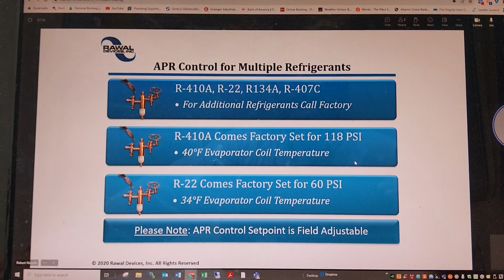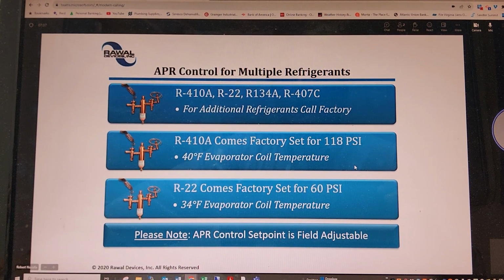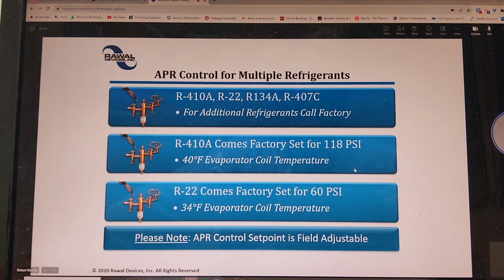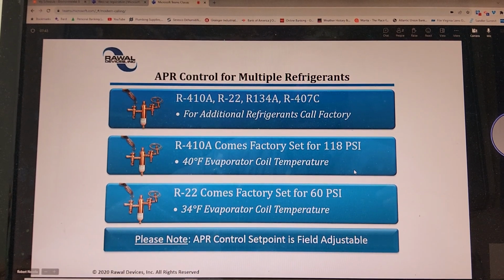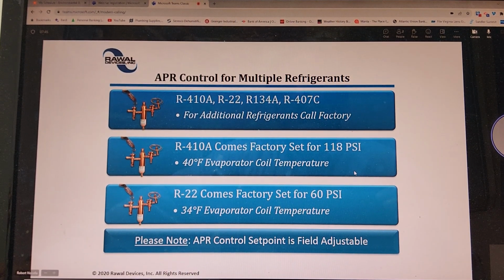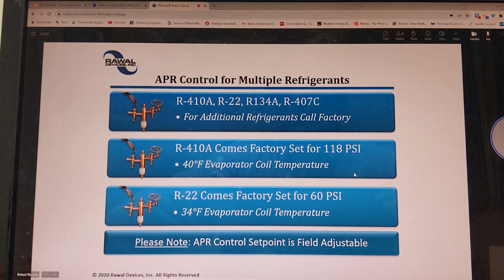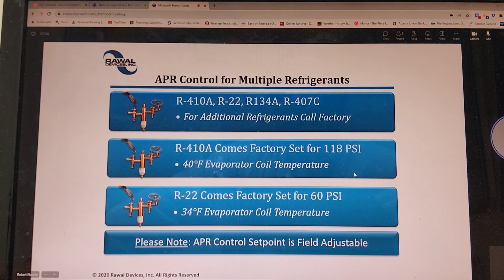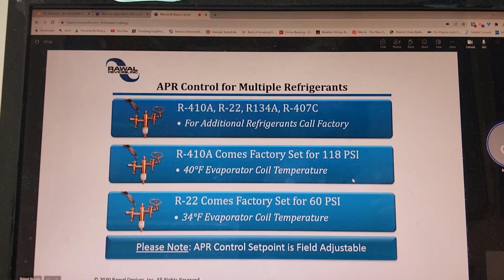So yeah, the APR control is available for multiple refrigerants. R410A and R22 obviously are the most common, but we do work with other refrigerants such as 134A and 407C. We have the ability to utilize it with other refrigerants that aren't listed. If you have any specialty applications that need the modulation, just give us a call and we might be able to figure something out for you guys.